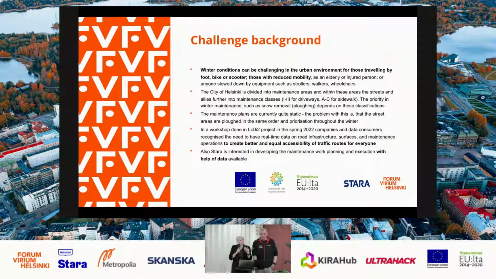So of course we took advice from that feedback and the need for data told to us in that workshop, and worked based on that. Also, Stara is really interested in developing the maintenance work planning and also execution with the help of available data.